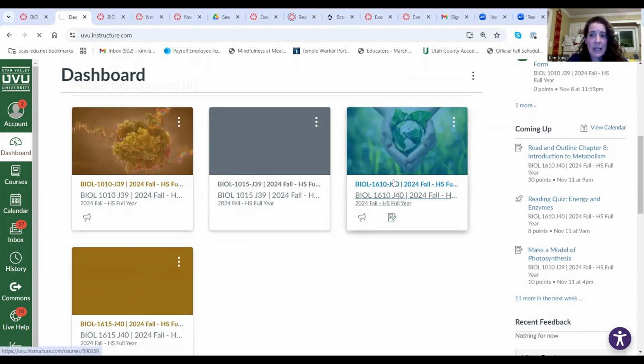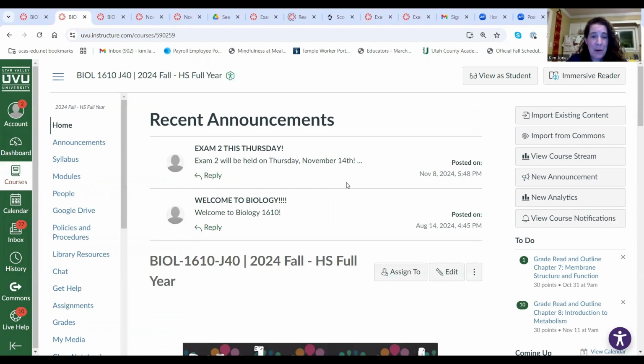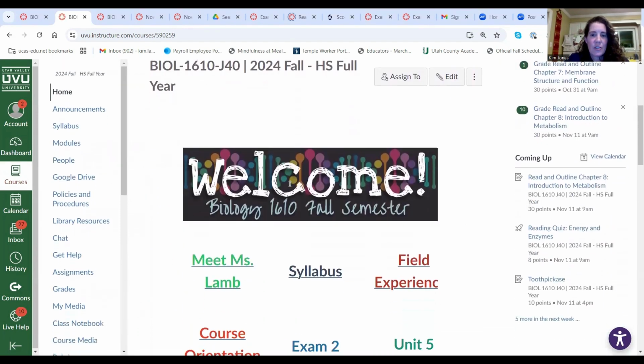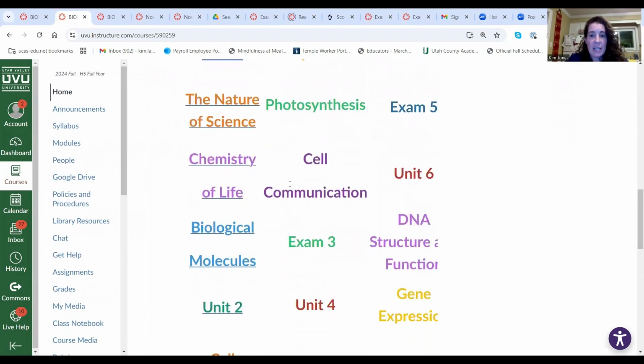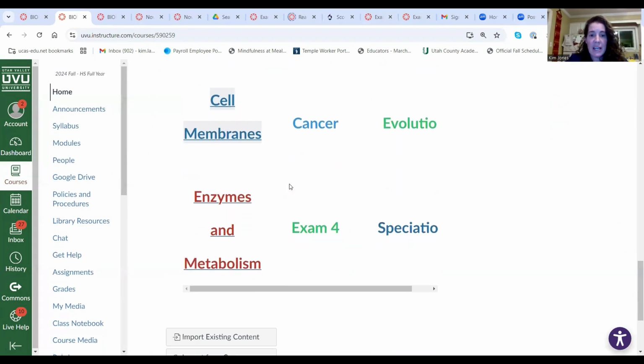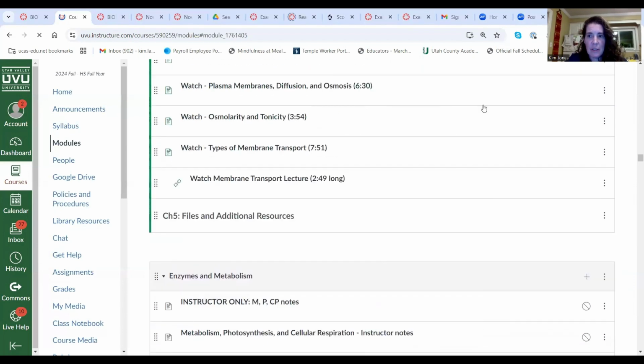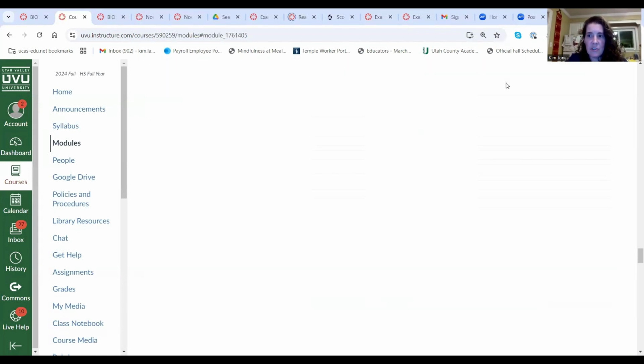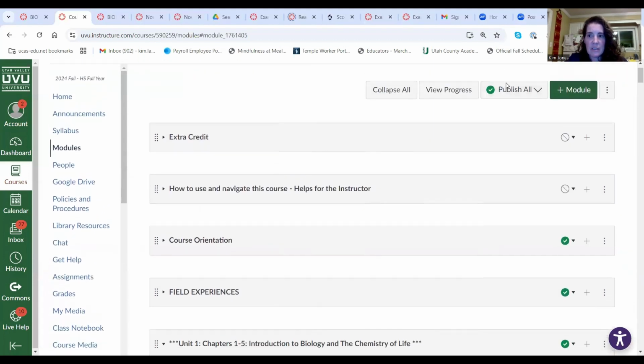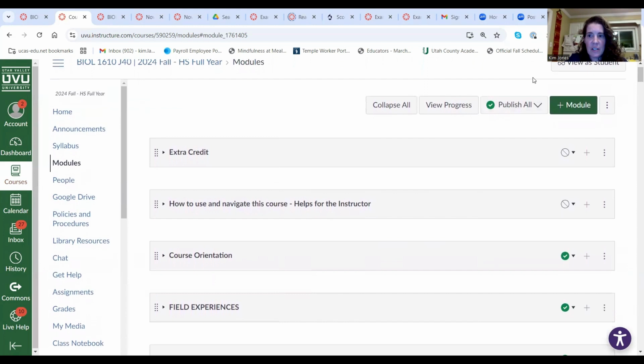So we're going to jump into 1610 here and get familiar with how it works. All right, so this is the home page, and they can click on anything from here. We are currently in enzymes and metabolism, so they would just click on enzymes and metabolism, and that will take them into what we are currently studying. I am going to put this in student view, so you'll see what your students are seeing.